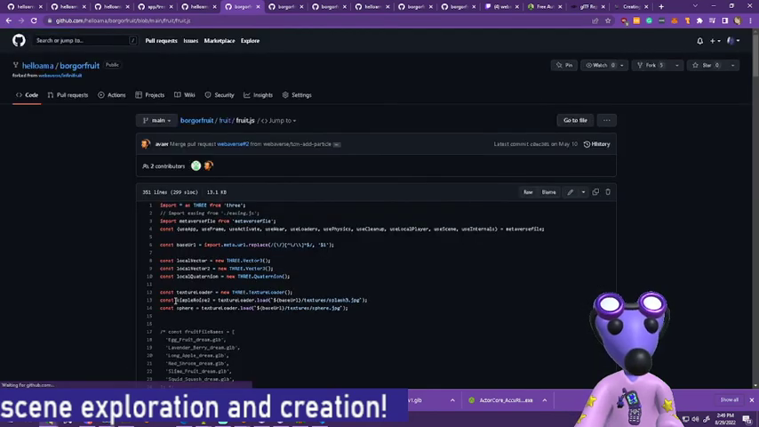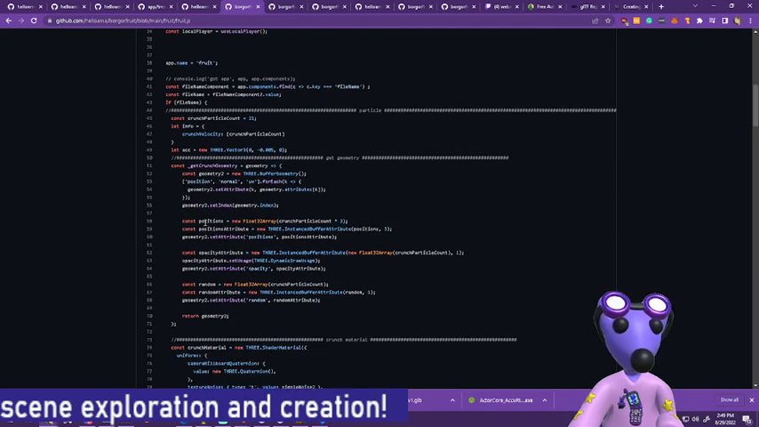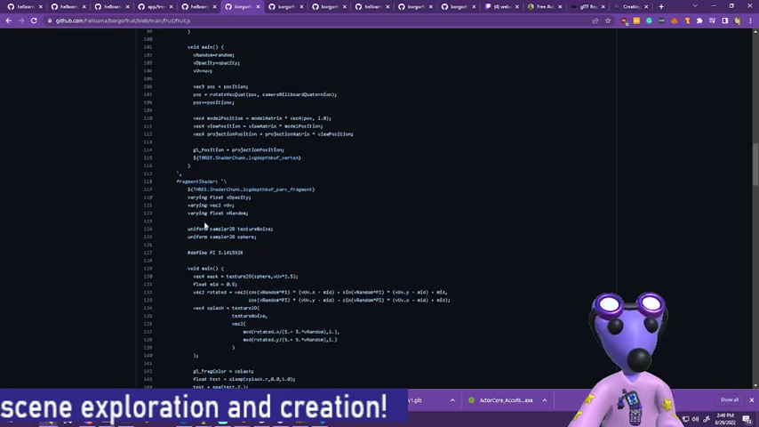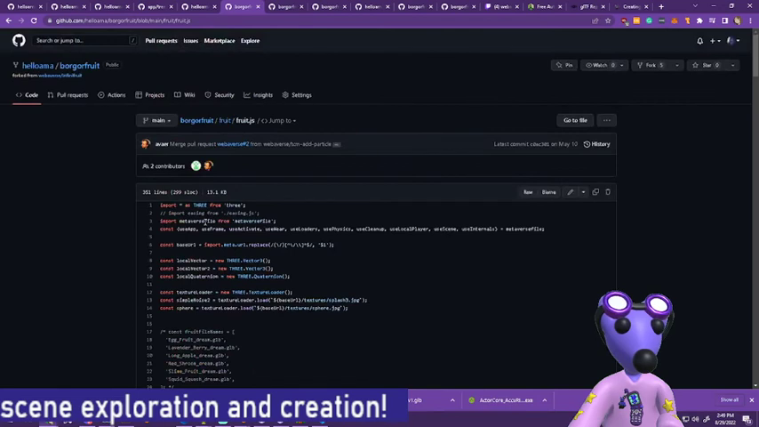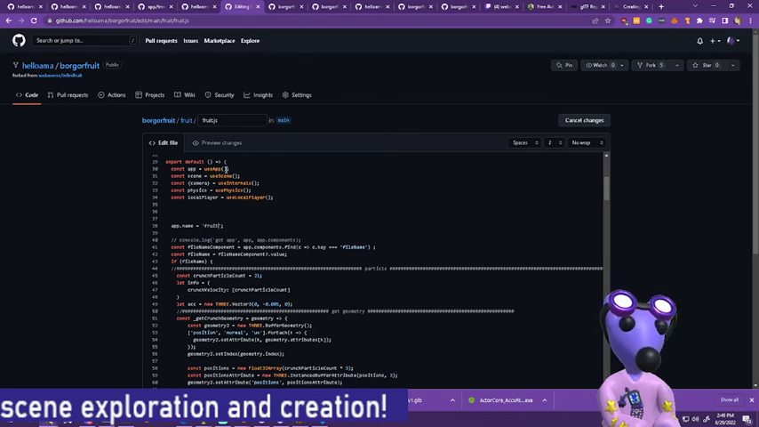Let me double check fruit. It doesn't name anything, does it? Oh, app name fruit. Maybe? What if I named that burger? I'm gonna name it burger and nobody can stop me. Oh shit. Burger.